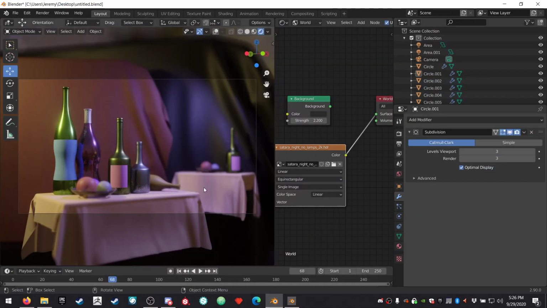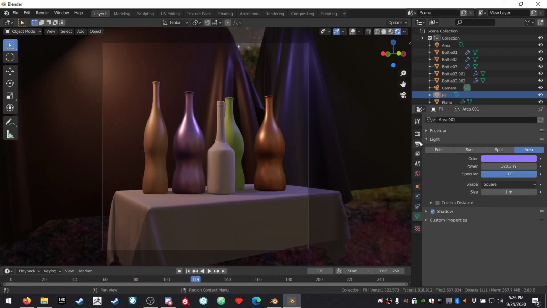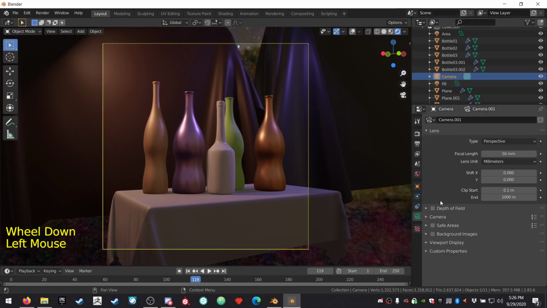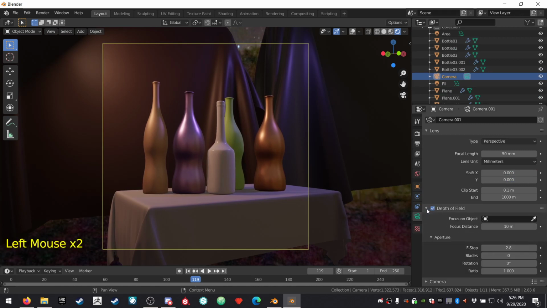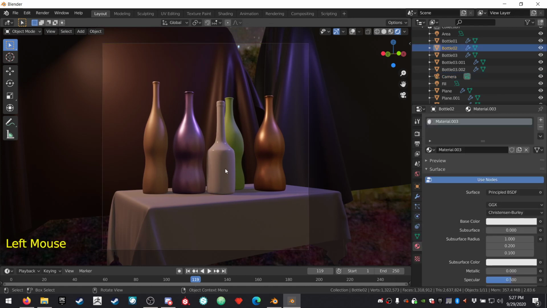Okay, cool. Maybe I'll zoom out a bit because now I want to show you the last thing, which is how to get things blurry in the background. That's called depth of field. In your camera, right here, you just tick on depth of field, unfold it, and it says which object you want to focus. So let's say, what's the closest, like this white bottle.